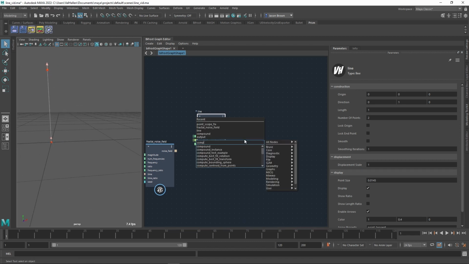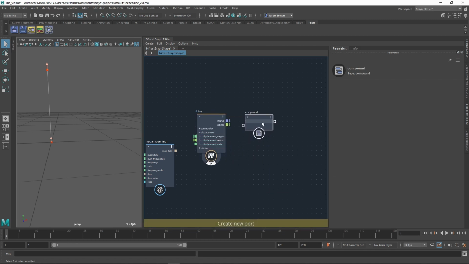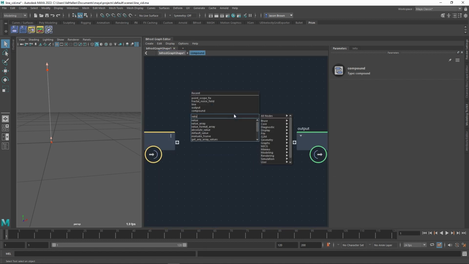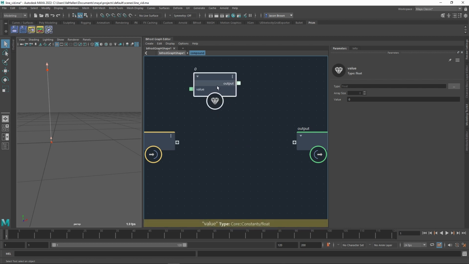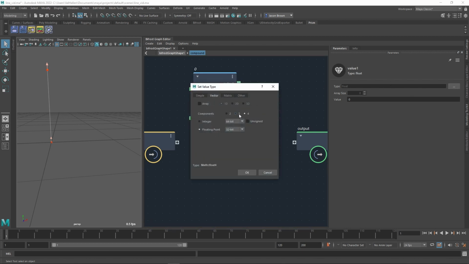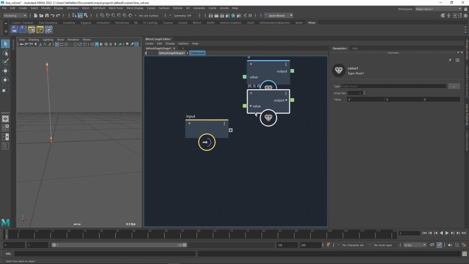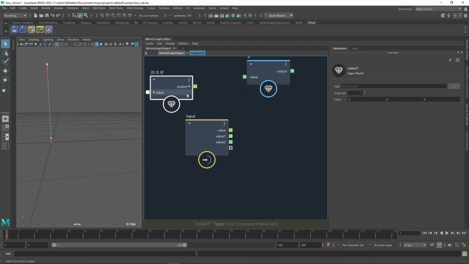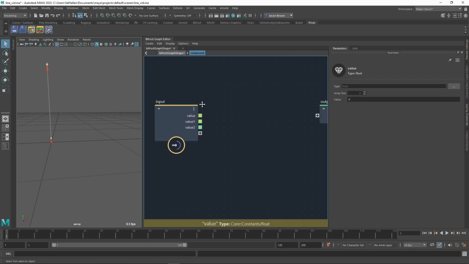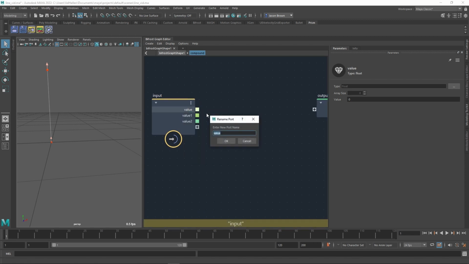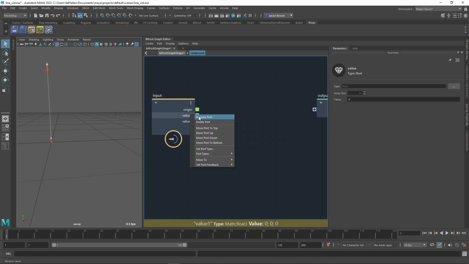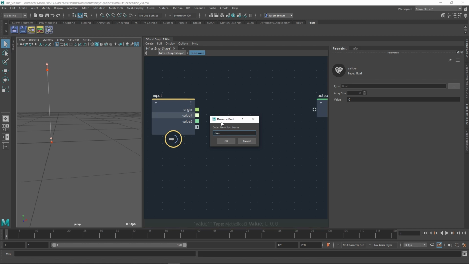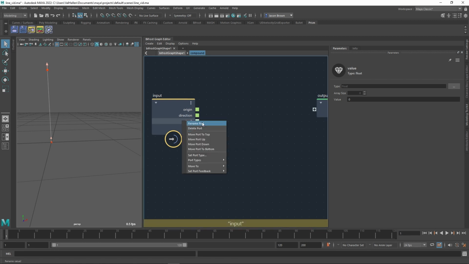Going to need a compound. There we go. Inside that compound, I'm going to need a couple of value nodes, with one of them being a vector. Cool. So pop that in there, and then pop it in there again, and then pop that down there, and we're good for now. You guys can get out of my way. Lovely. This will be our origin. This is going to be our direction. And this is going to be our length.